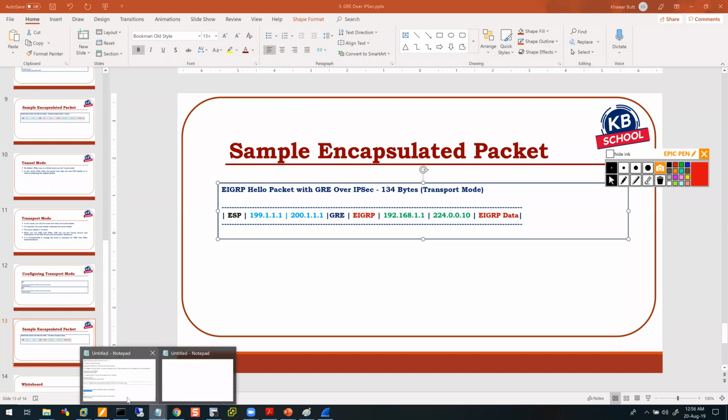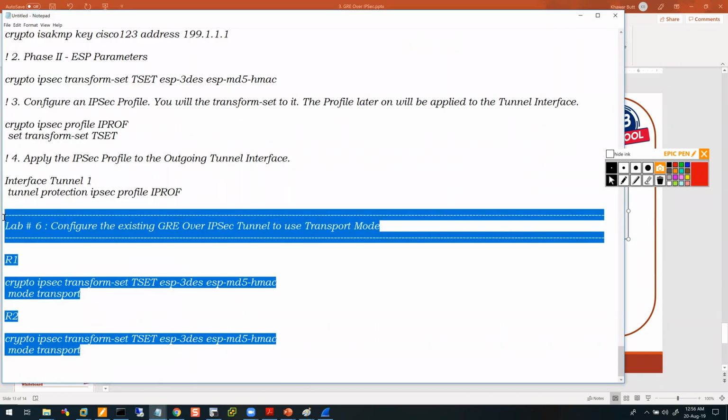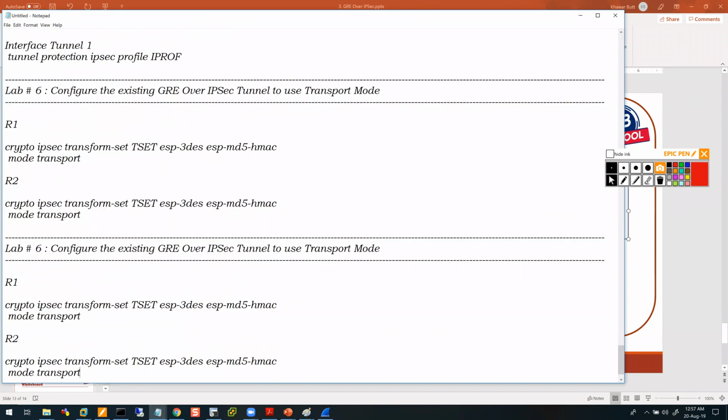So how do I do that? It's a nice concept. I'll just change this to lab number 7. Change the tunnel protocol to IPSec, eliminating GRE completely from the picture. 100%. And I'll show you that right now.